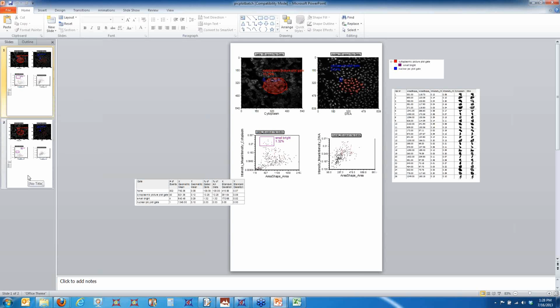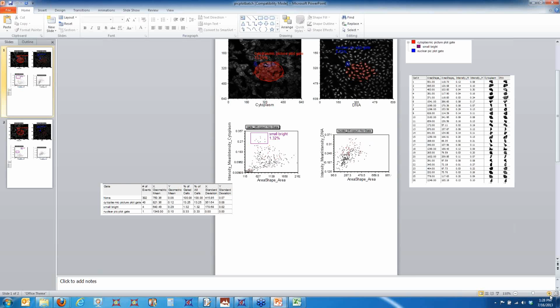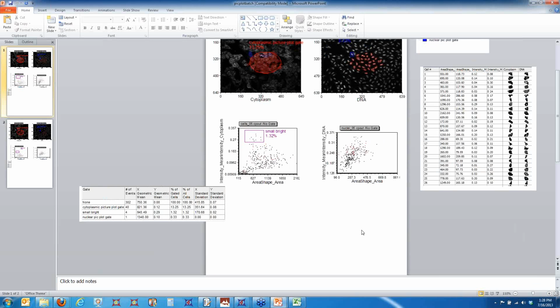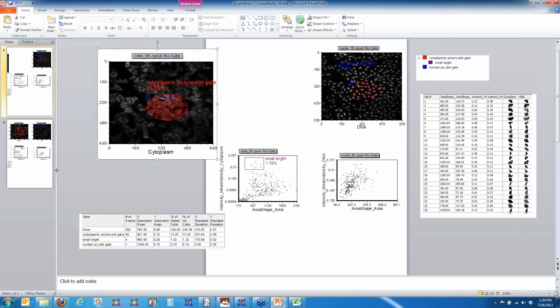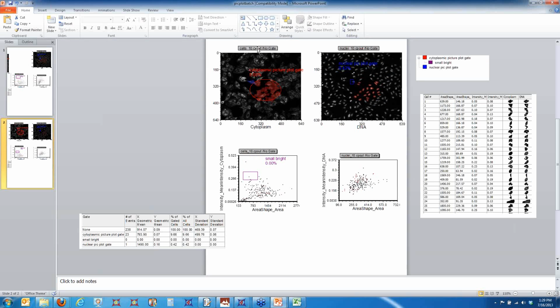So we had a 5-minute time point and a 10-minute time point. And if I zoom in here, you can see that, again, these were exported as individual objects and they're very high resolution. And if you come down here to the next slide, this is our 10-minute time points, and you can see that those gate statistics have updated accordingly.